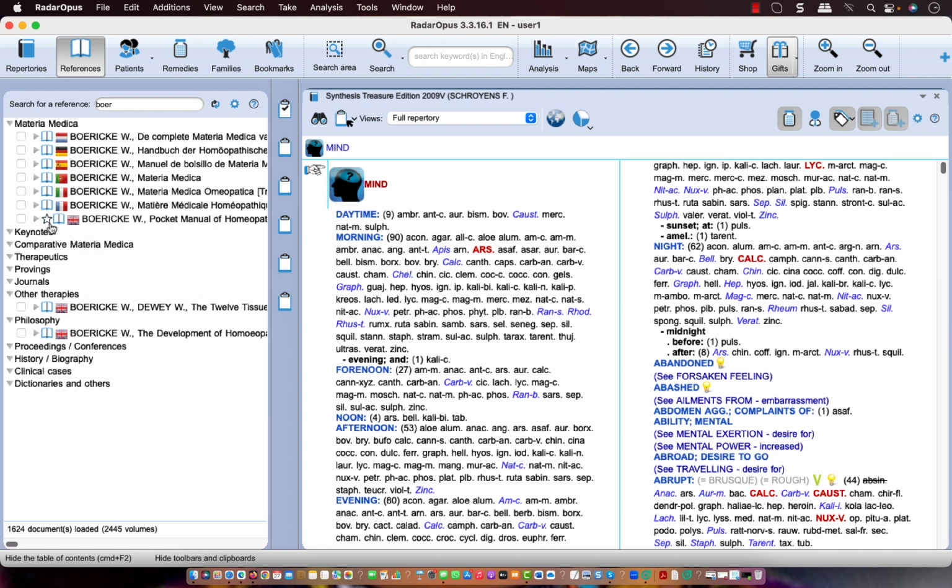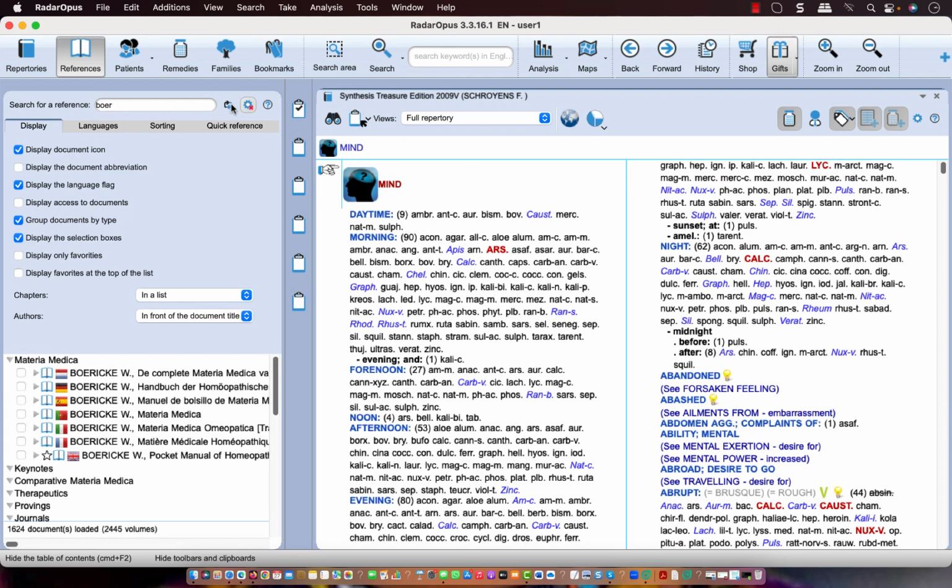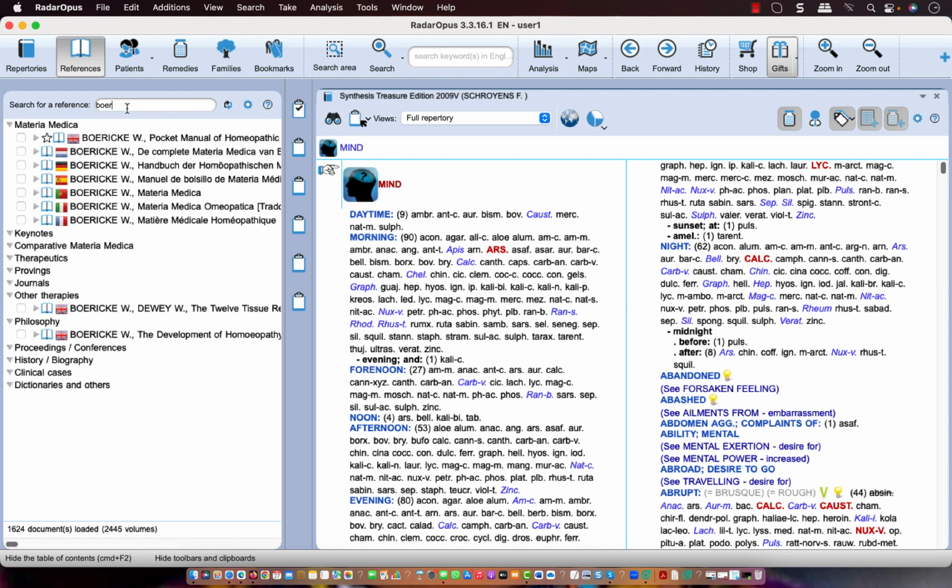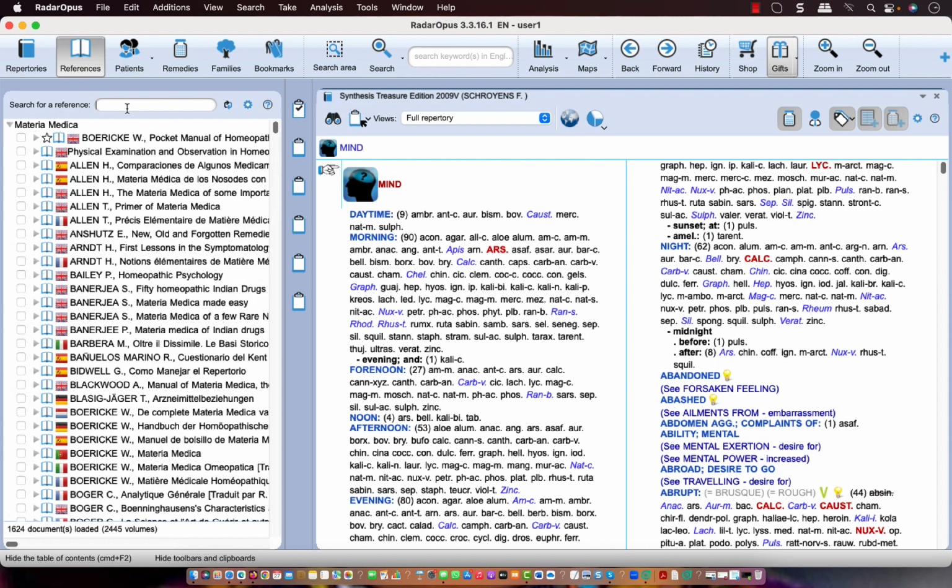Now at this moment it's still located alphabetically, but when I go to my local options of the references, to the tab display, I can select here display favorites at the top of the list. And if I close here my local options, you see that the Burke has moved to the top of this list, but of the section Materia Medica.